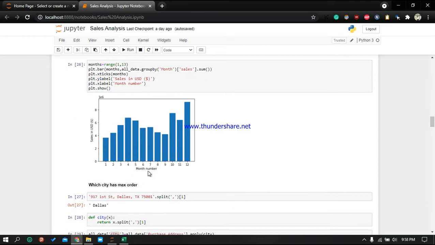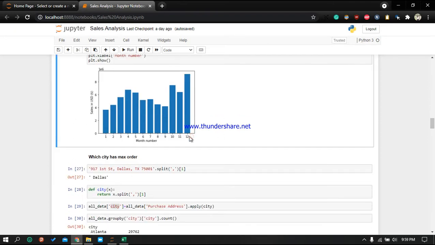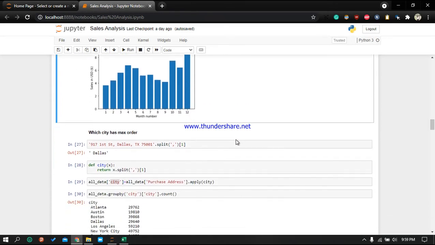Here I have plotted the graph, and I got to know that in the month of December, followed by October, we have maximum sales. So this month can be considered as the best month.